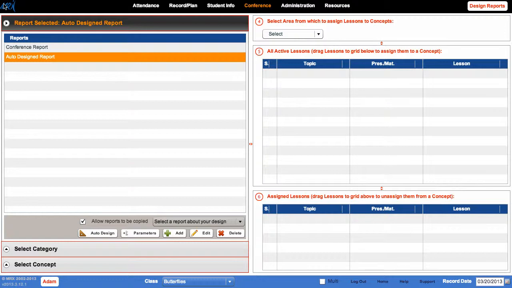As I mentioned before, the Auto Design button is totally dependent on how you craft your lessons within MRX. Play around and see how this tool can serve you best and save you the most time while creating an accurate report that reflects student progress.